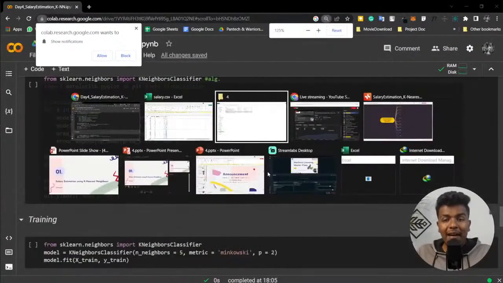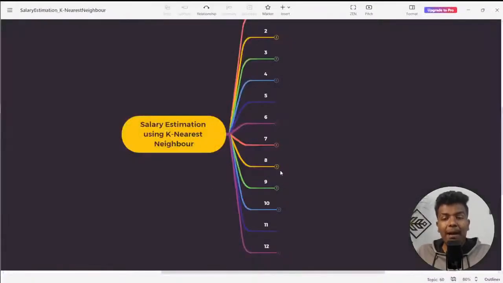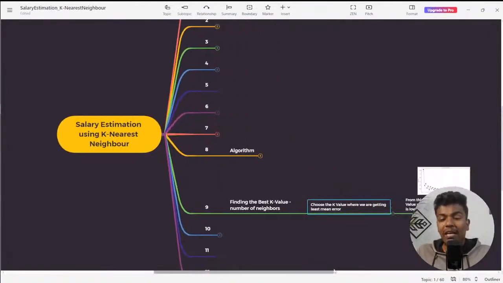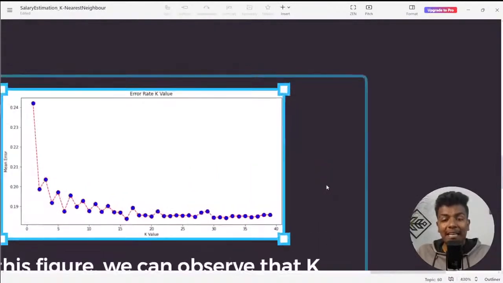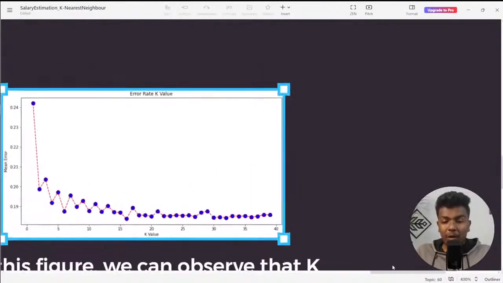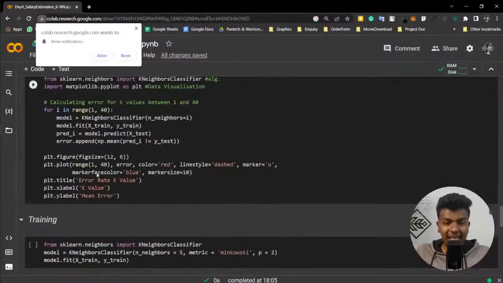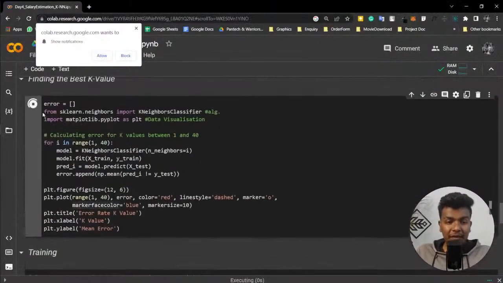So now the very important step is that we need to draw the graph which we showed in the mind map to find the best k value. As I've already discussed, this k value can be found by drawing the graph between the range of k values and the mean error. The x-axis is going to be your range of k values, like 0 to 40 for example, and the y-axis is going to represent the mean error. So I'm just going to run this. First of all, you just see the output.